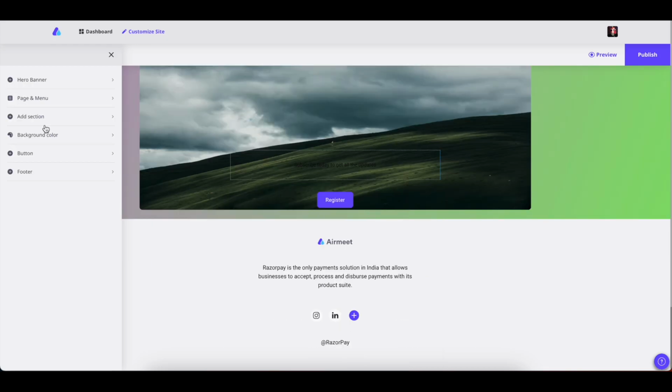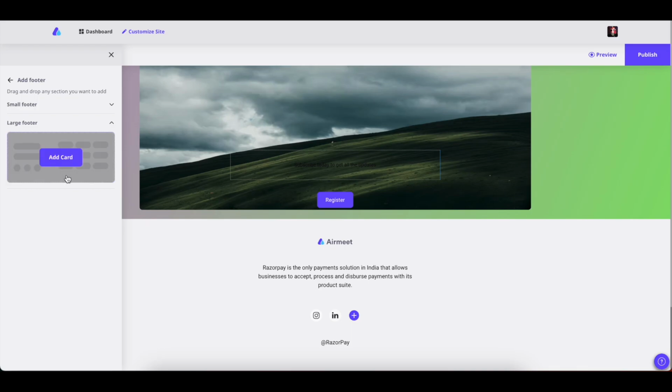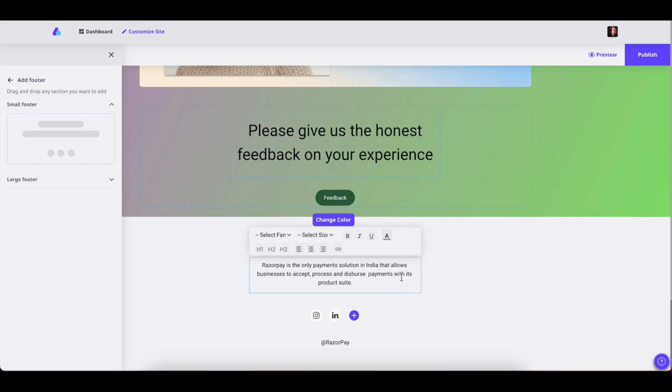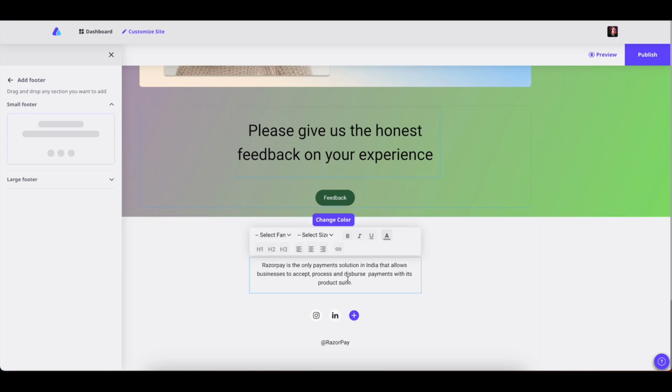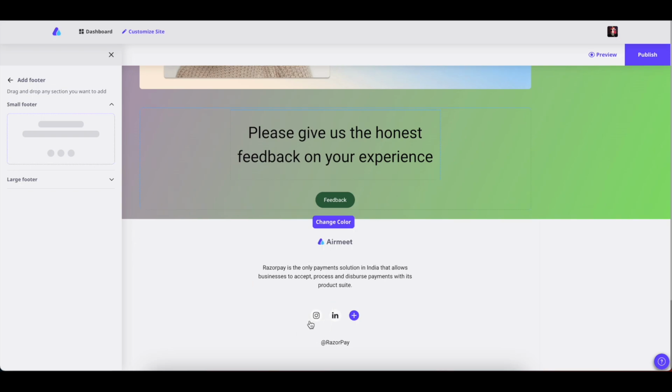Going back, and lastly we have the footer. Simply click on footer. Here we have two types of footer, that is small footer and large footer. In small footer you will see the footer format in such a way, and in the large footer you will see the footer format in this way. To select the small footer, you can simply add a card, and here we have the small footer out here. You can always change the text and customize the text out here, and you can also embed your social media accounts out here.